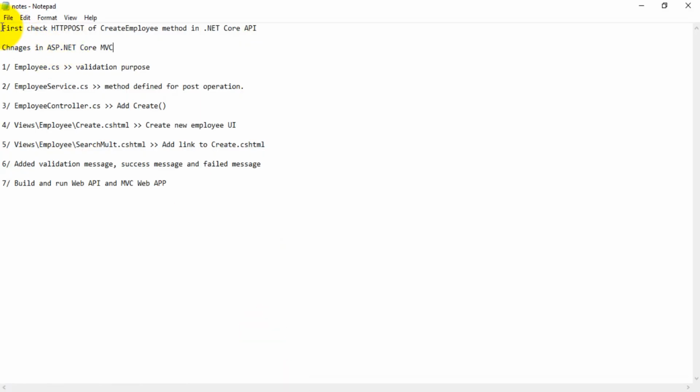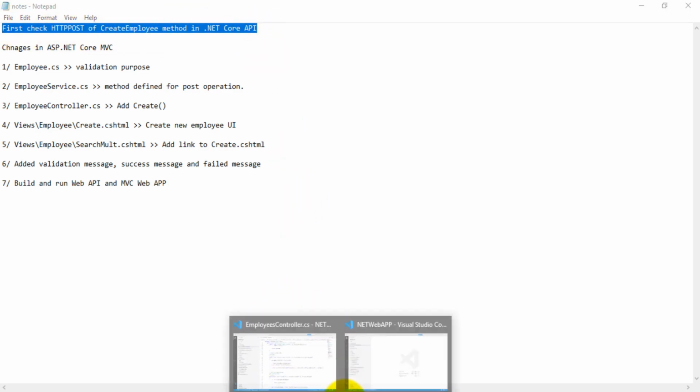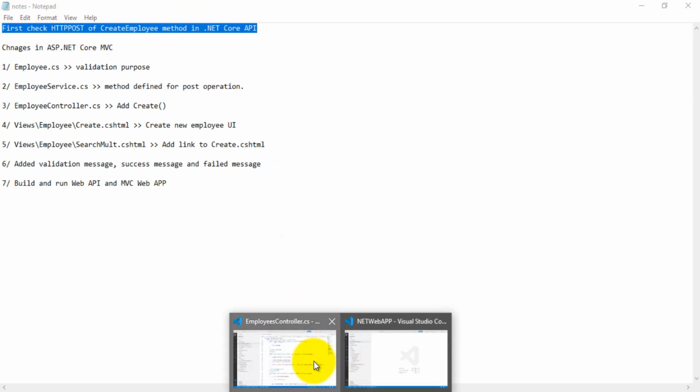Okay, so first of all, I need to check the HTTP post of the create employee method in the .NET Core API. I'll go to my ASP.NET Core API application.